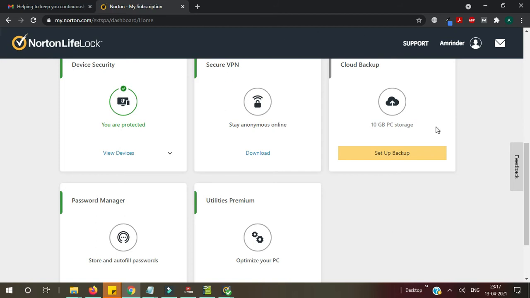Okay, so let's see here. Now I need to cancel the subscription and auto renewal for my Norton antivirus. So let's see here. Okay, let me check. Today's internet is working slow, that's why it's taking much time. So let me check here. Now on your profile you can go to manage my subscription, then click on that.